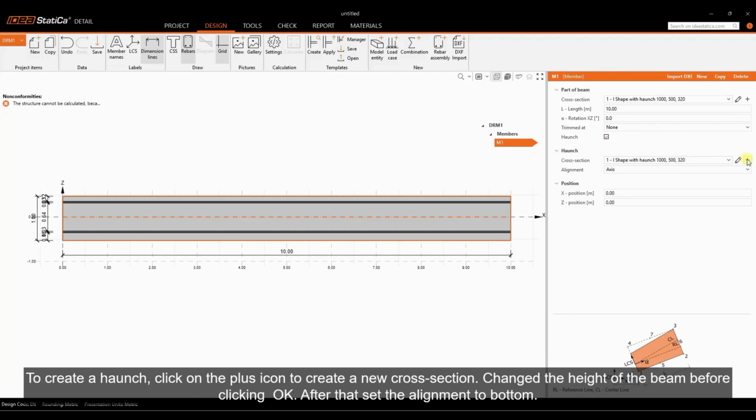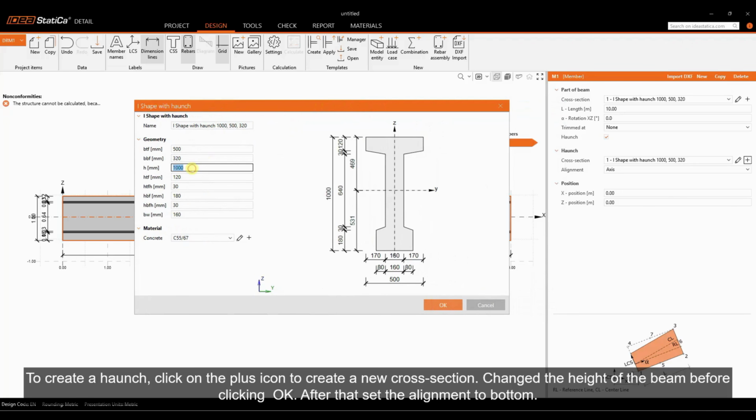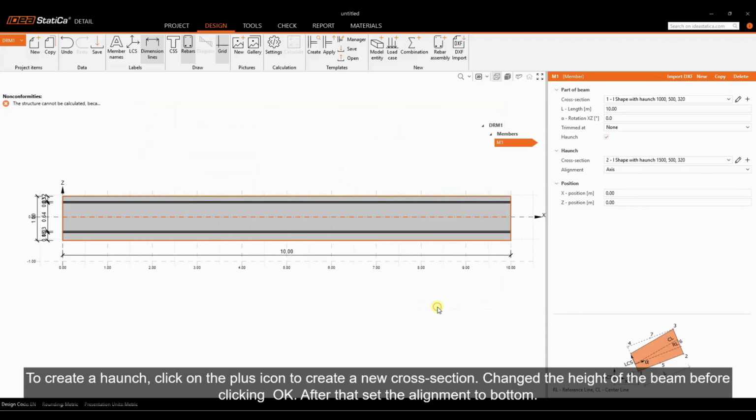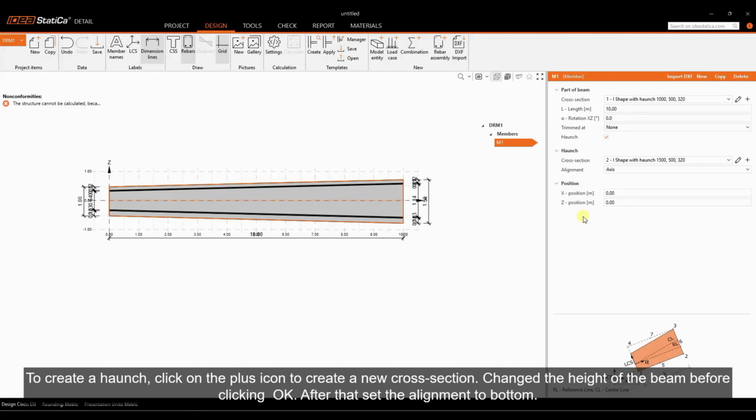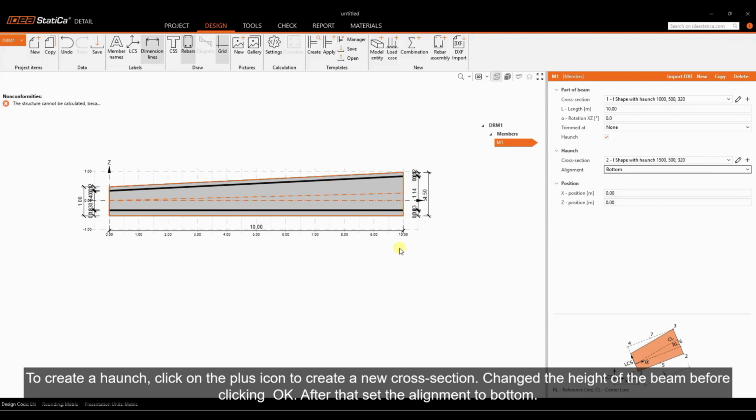To create a haunch, click on the plus icon to create a new cross-section. Change the height of the beam before clicking OK. After that, set the alignment to bottom.